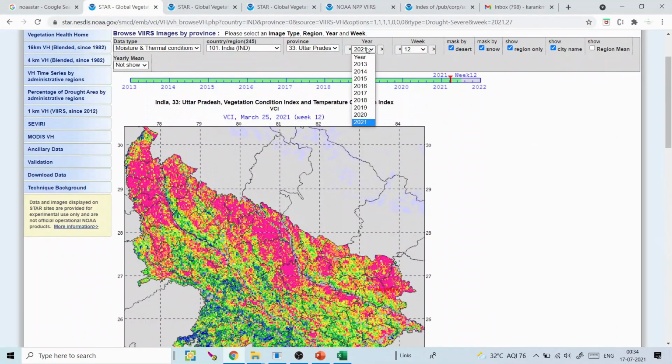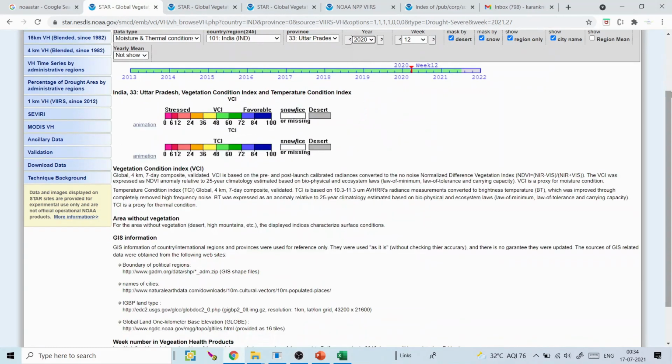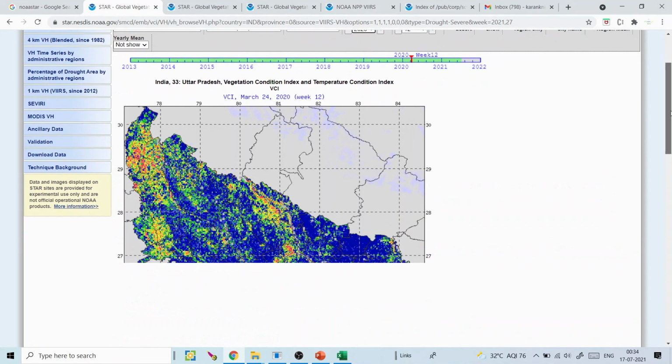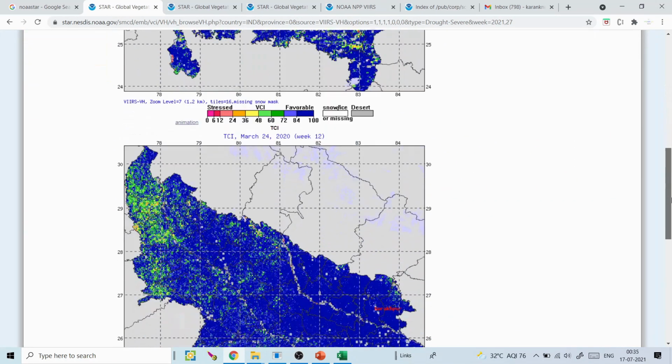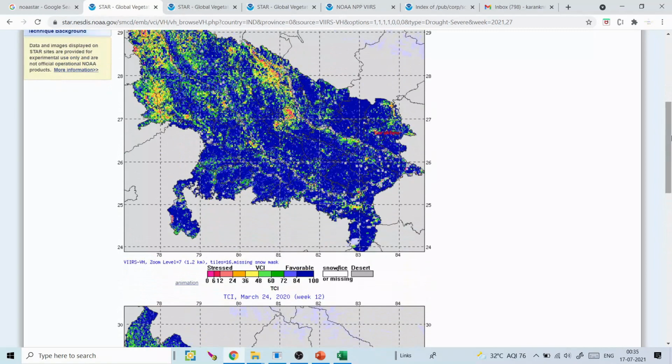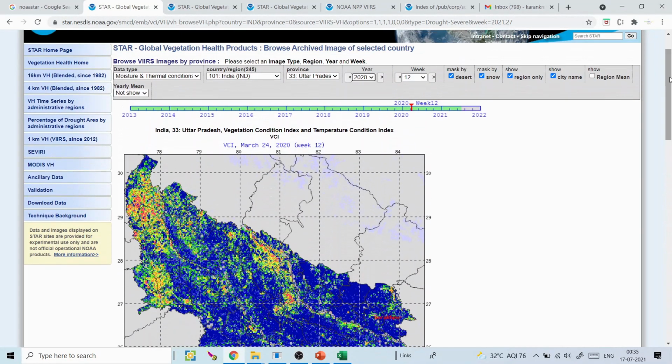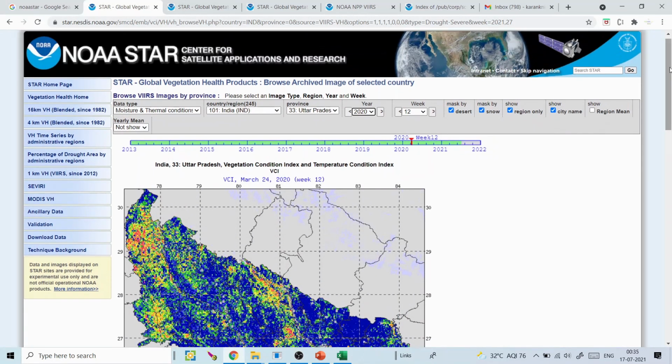But if I select for year 2020, vegetation condition is also good, temperature condition also good. That's why your VHI was pretty good. So like that, if you want to see these indices for your particular region of interest, you can visualize this data. And further, you can download this data also. I'll be showing you how to download.